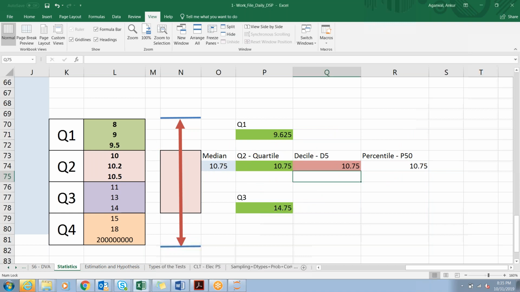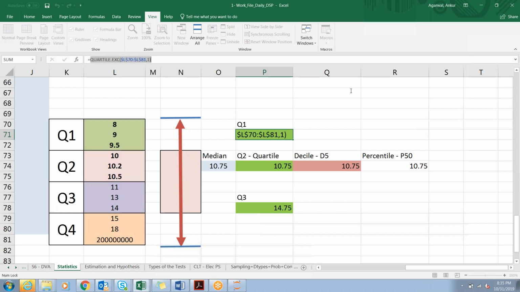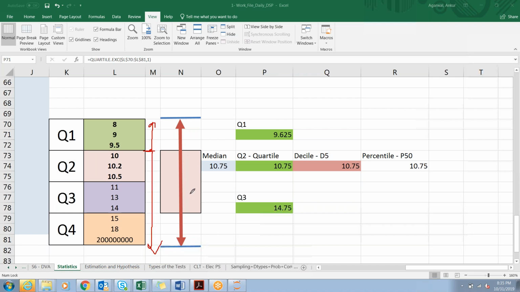I have also calculated Q1 with another formula called quartile. The first quartile came out to be 9.625. That simply means any value below this number is the bottom 25% of the data, and above this we have 75% of the data, and so on. We have also calculated Q3. Below this 14.75 number resides 75% of the data, and above it resides 25% of the data. I hope this makes sense to each and everyone.